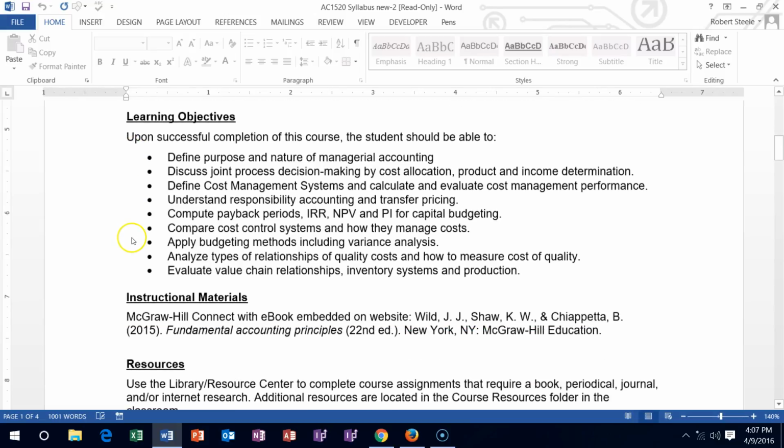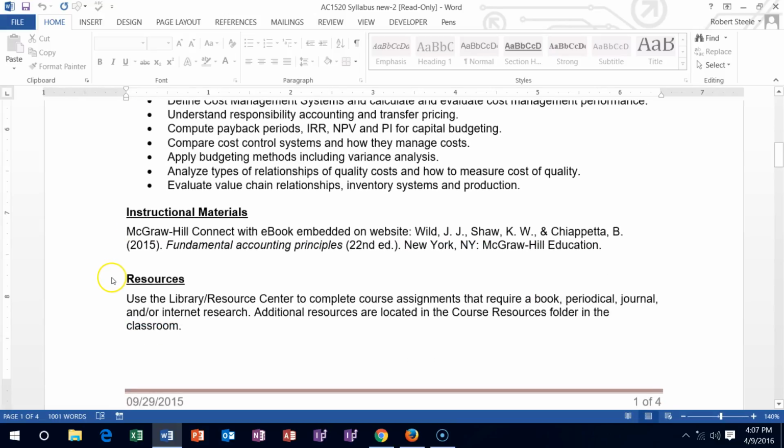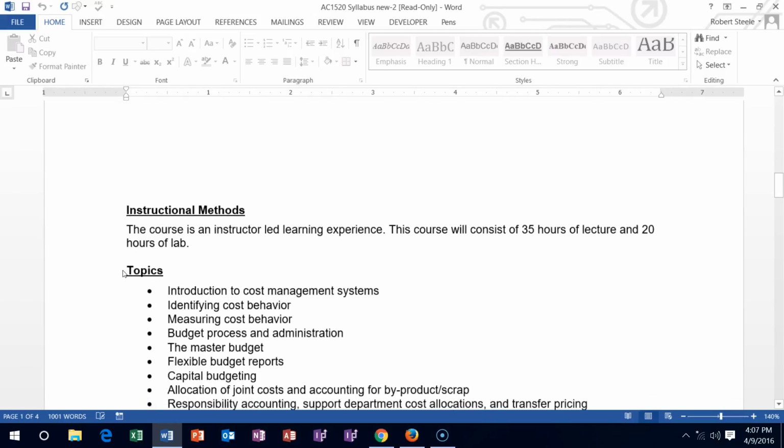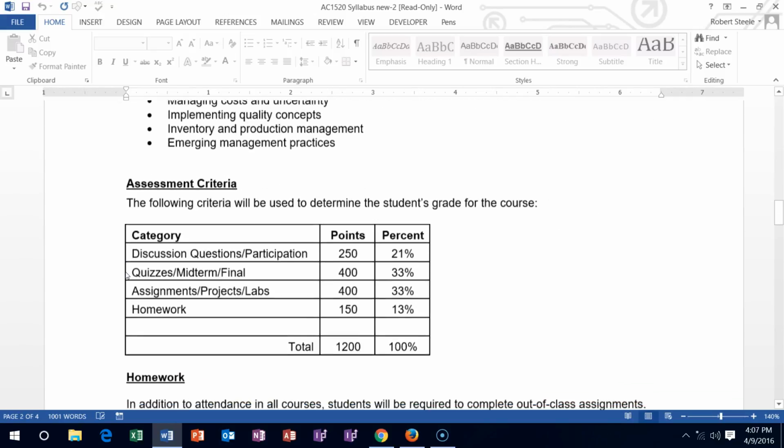I'll let you look at the learning objectives. The instructional materials, we will be using McGraw Hill's Connect, so make sure we have McGraw Hill's Connect up and running first thing. That's the first thing we want to do. And then we have the resources, I'll let you take a look at. Topics, I'll let you take a look at.